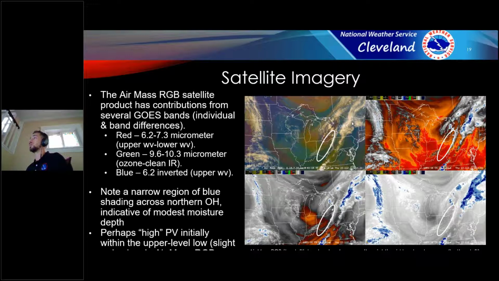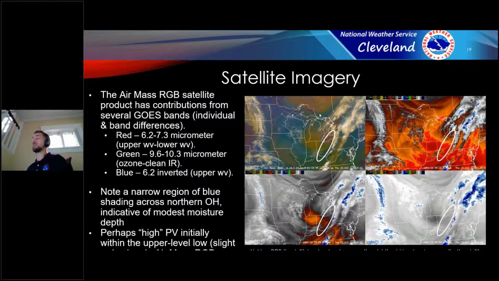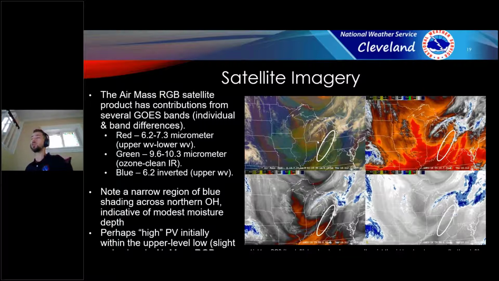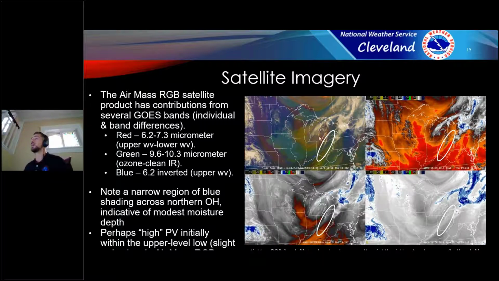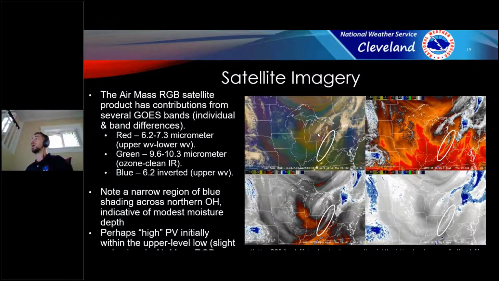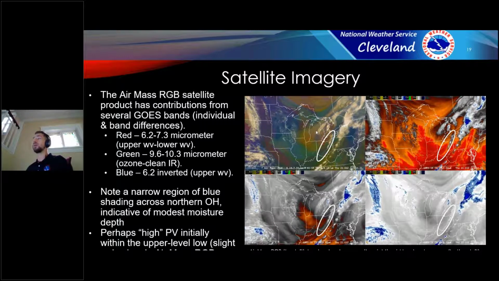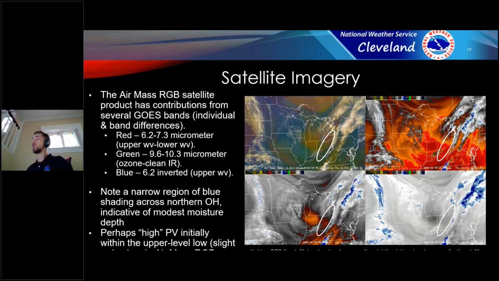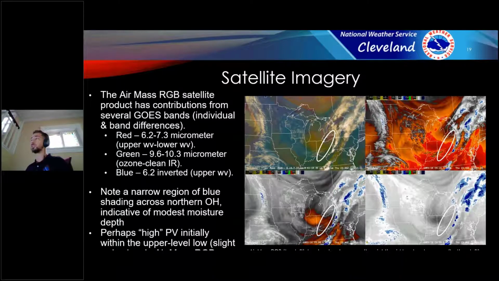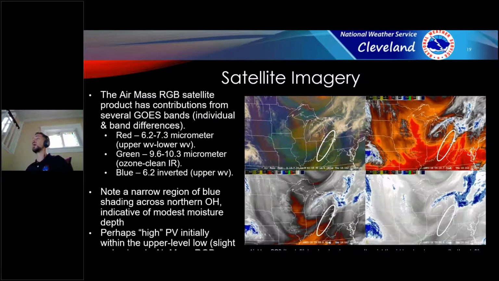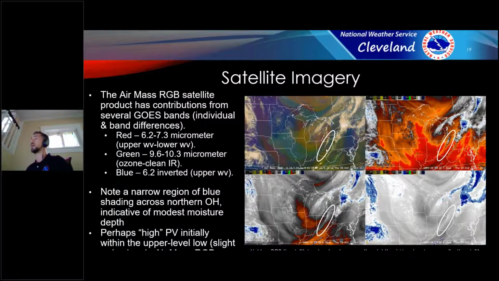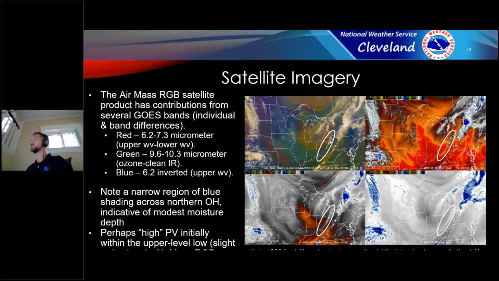One thing I like about the air mass RGB is that it's actually in my day-to-day situational awareness satellite display. It gives you a nice broad view of the different weather patterns across the U.S. without actually looking at any radar or surface observations. So in this case, I'm using the air mass RGB to diagnose where there's better mid to upper level moisture across the area.